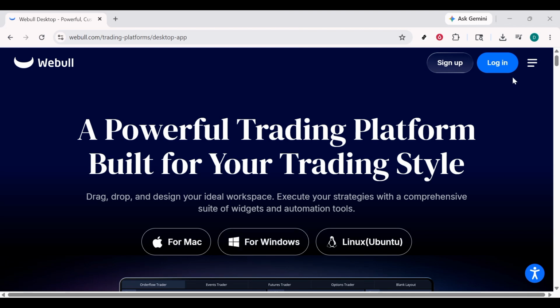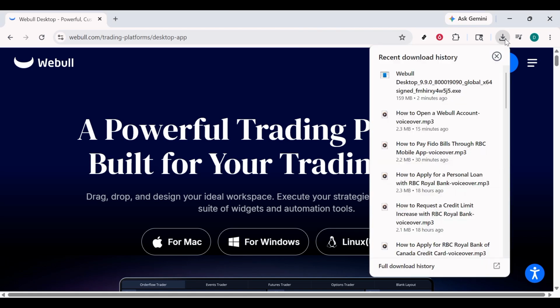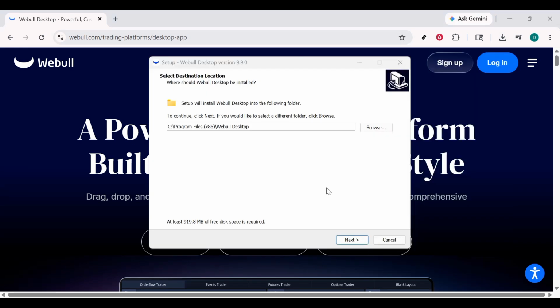This will initiate the download of the Webull desktop app installer. Depending on your internet speed, this might take a minute or two, so be patient. Once the download is complete, locate the installer file on your computer. It's usually in your downloads folder unless you've specified a different location. Open the installer file to begin setting up the app.